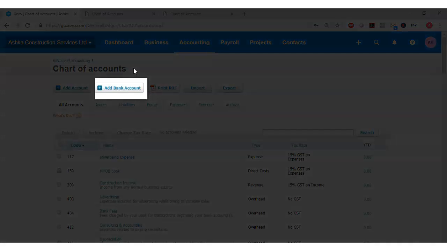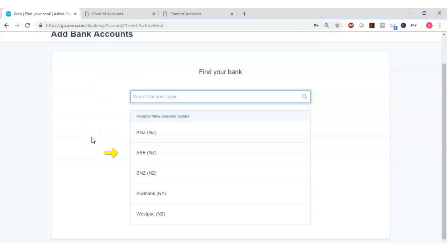Once you are in the chart of accounts window, click on the Add Bank Account button to open the Add Bank Account window. So you click on Add Bank Account. Select the ASB Bank from the drop-down list, and in the next window type in ASB Check Account in the Account Name field. As you can see, you've got ANZ Bank, ASB Bank, BNZ, Kiwi Bank, and Westpac. So we're going to use the ASB.